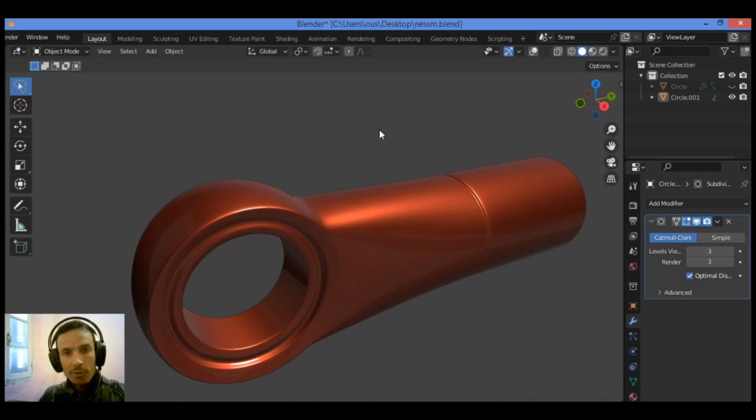And that's it for this tutorial. In the next tutorial, I will continue joining two kitbash mechanical pieces.